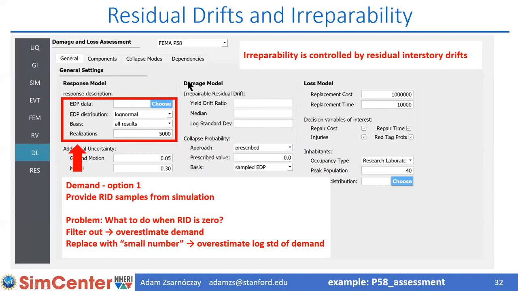The interesting part, or the more difficult part, I would say, is the demand side of the equation. You have three options here in the PBE tool to handle the demand. The first one is that you run a simulation and you collect the residual interstory drift values from the simulation, and you provide them here as either external data or internally. You have a user-defined EDP, and then you collect those values from your simulation. The problem with this could be if you have zero residual drifts.